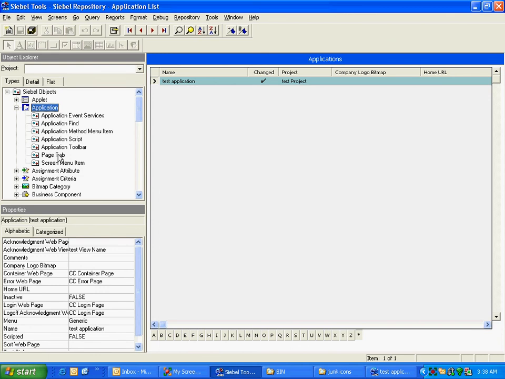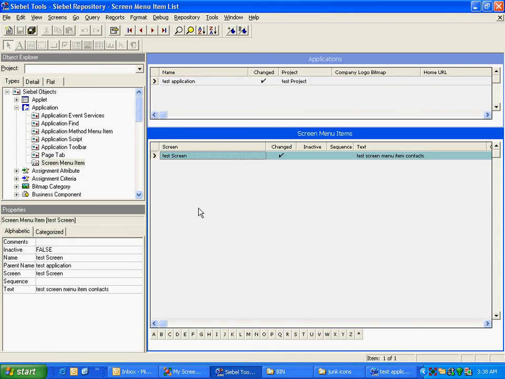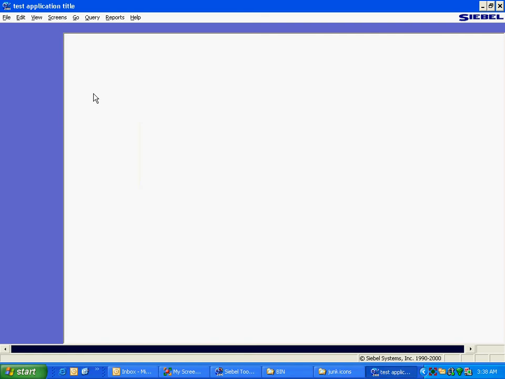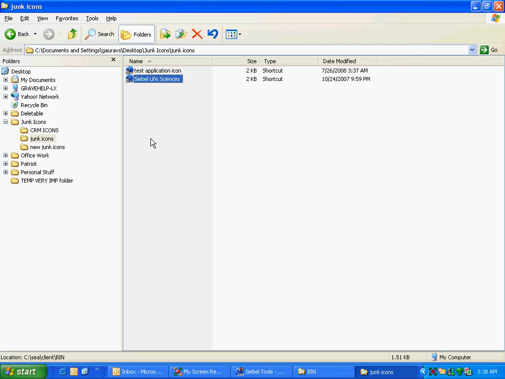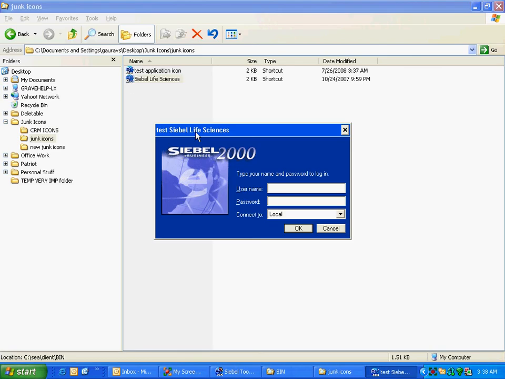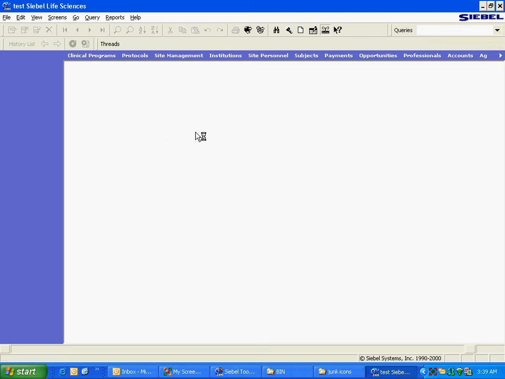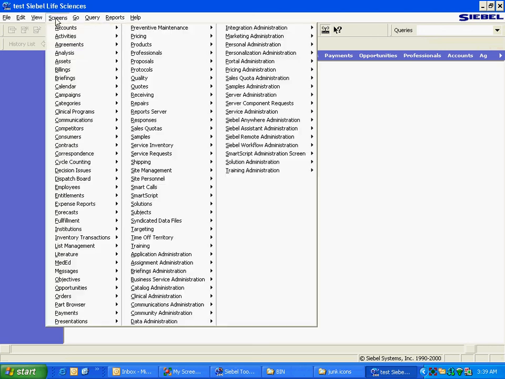This application has a page tab that we made. It has a screen menu item that we made, right? Yes, we have to do one more step. You did not register that view and make it a part of the admin responsibility. So I'm going to log off. Now I'm going to log in to Siebel Life Sciences because I know that they definitely have access to that view.